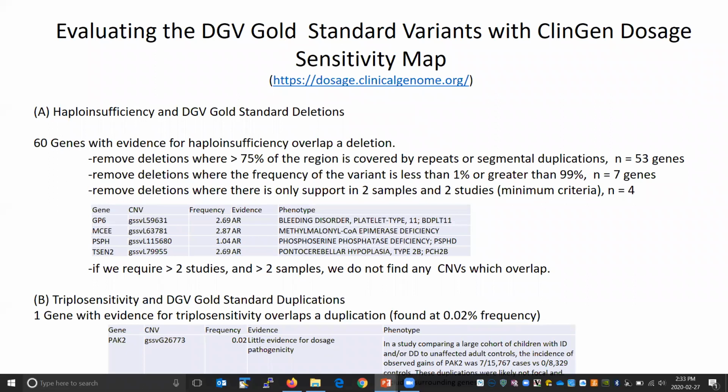So I also did a little exercise and wanted to check how often we have DGV Gold Standard variants that appear in regions where we would not expect to find these CNVs in healthy controls. To do this, we took the list of dosage-sensitive genes from ClinGen, extracted the deletions which overlap genes with evidence for haploinsufficiency, and compared the duplications that overlap genes with evidence for triplosensitivity. We then looked at the general characteristics of the regions and the variants to see if any patterns would exist, and if these patterns could inform us on what criteria and thresholds would be appropriate when using the gold standard resource.